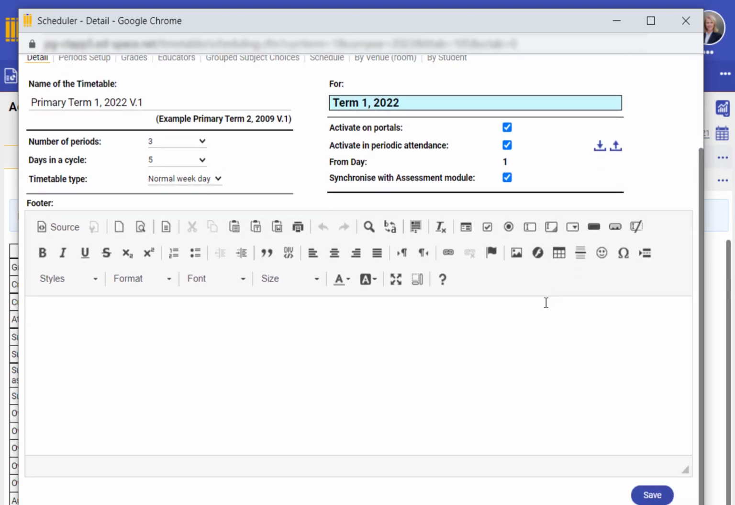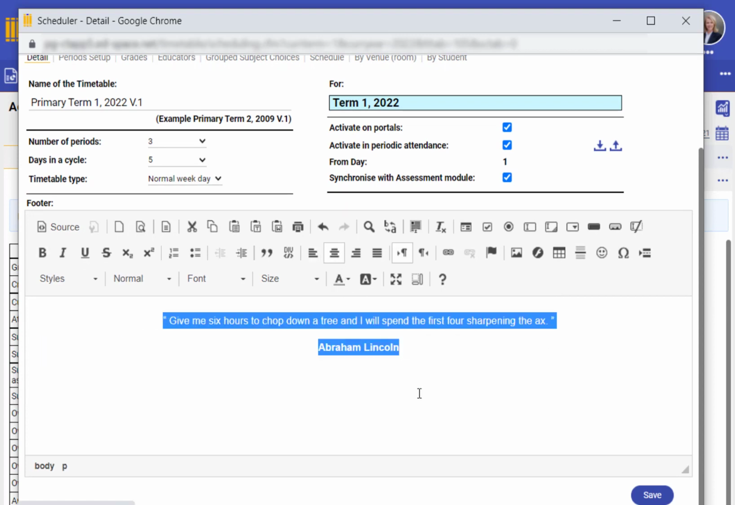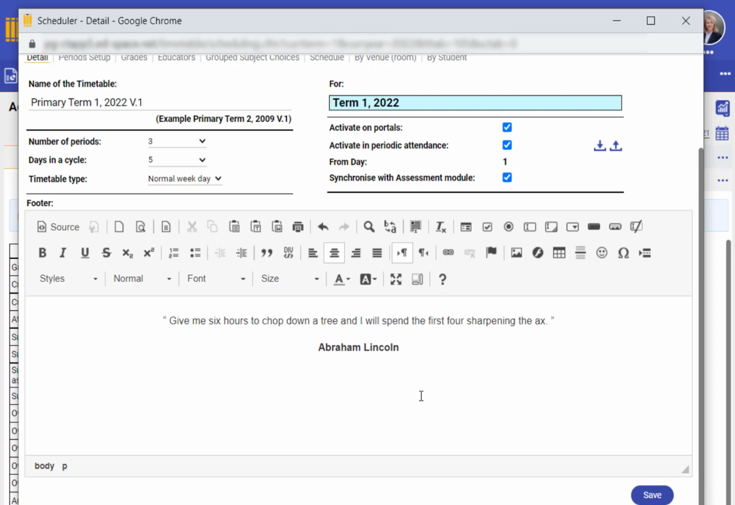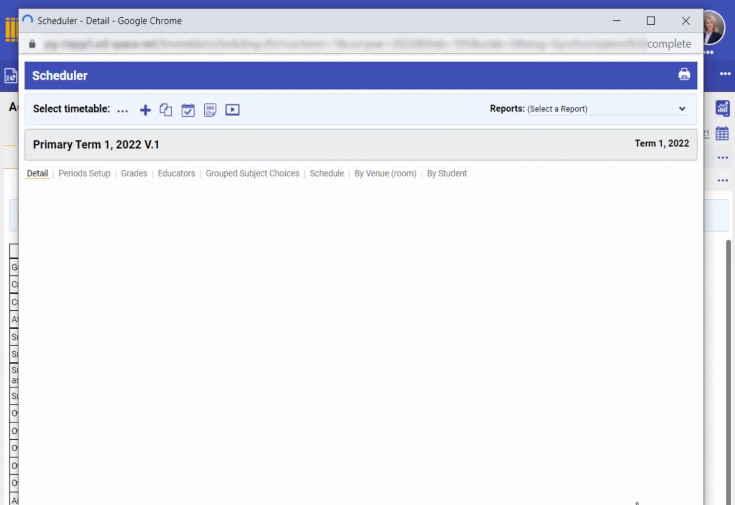Use this editor to create a footer. Footers appear at the bottom of all the timetable printouts for students, staff and venues. Once you are done, click on Save.